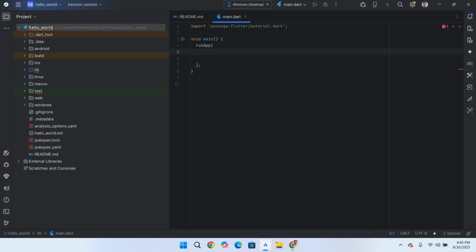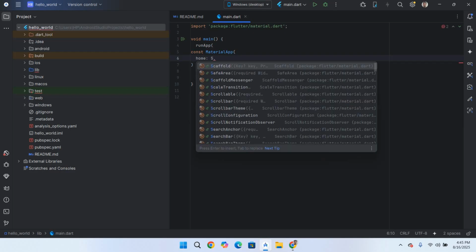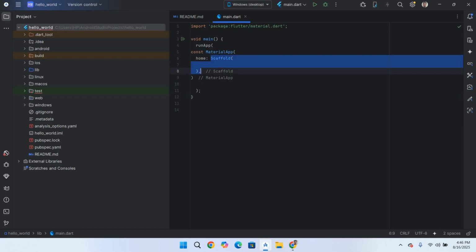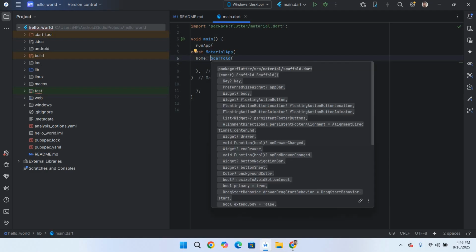First, we will use the MaterialApp. What this does is give an Android Material look and feel to the application. And here we will use Scaffold, home Scaffold. What is the Scaffold? It is the skeleton of the app. Inside this we use body, inside this we use app bar. Everything is inside this Scaffold.